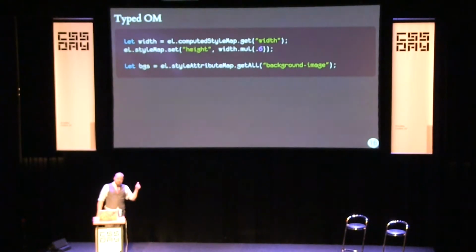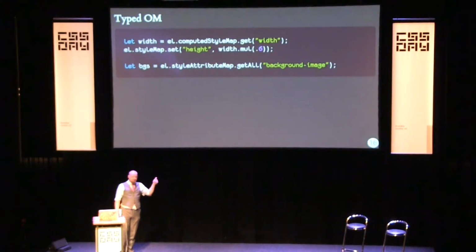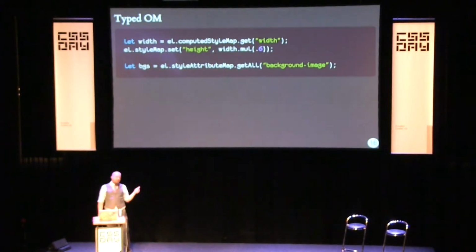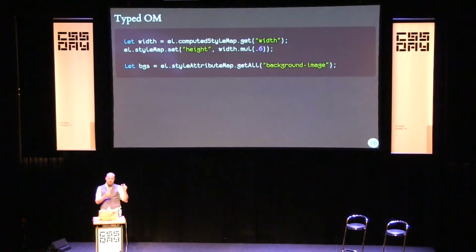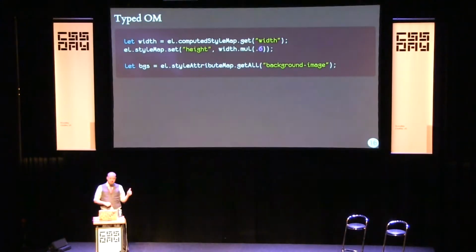The basic stuff, the maps, are going to be exposed via properties like this. Elements will have a computed style map instead of a getComputedStyle function. You'll ask it for the width property, looking exactly like JavaScript maps, and it'll return a value. You can similarly set it to whatever you want.